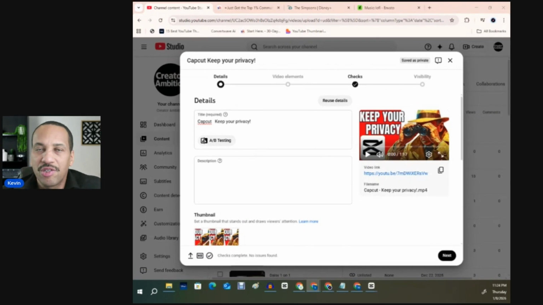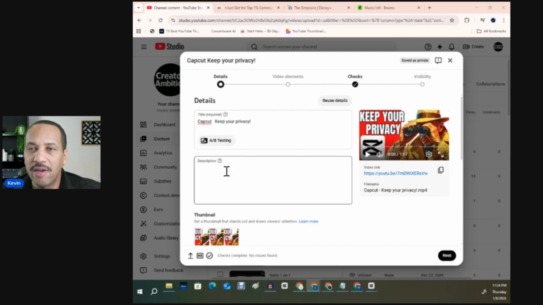Now what I want to do is show you how to add something called a hashtag. This is a little piece of what they call metadata, or just basically data. This helps your video become a little bit easier to find. I don't think since the advent of AI that the hashtags make too much of a difference anymore, but every little bit helps, right?